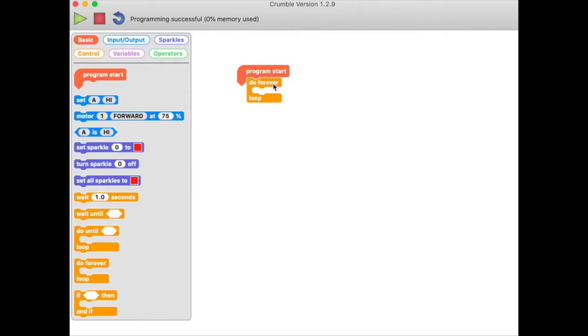We then need to check if the button has been pressed. You'll see that there's an if then end if block on the bottom left hand side. But actually we want an if then else block. If the switch is pressed, then start turning the motor, else or otherwise, the motor should be stopped.